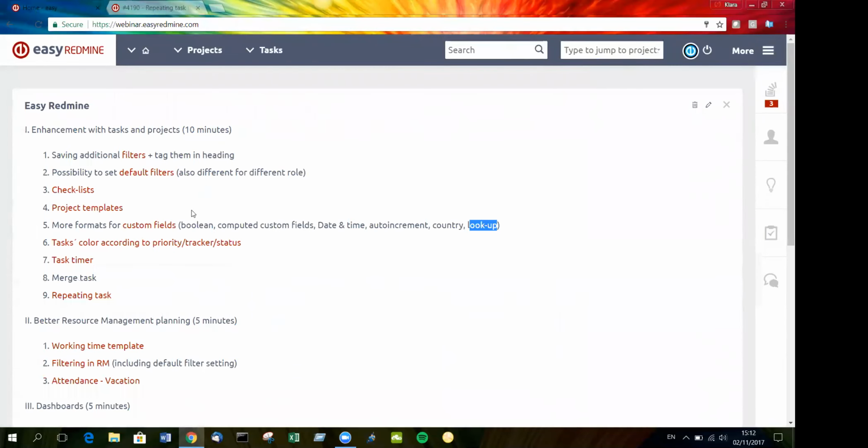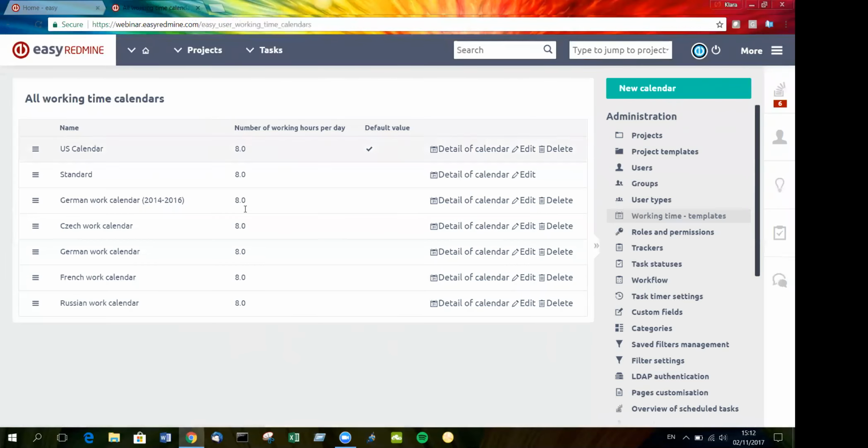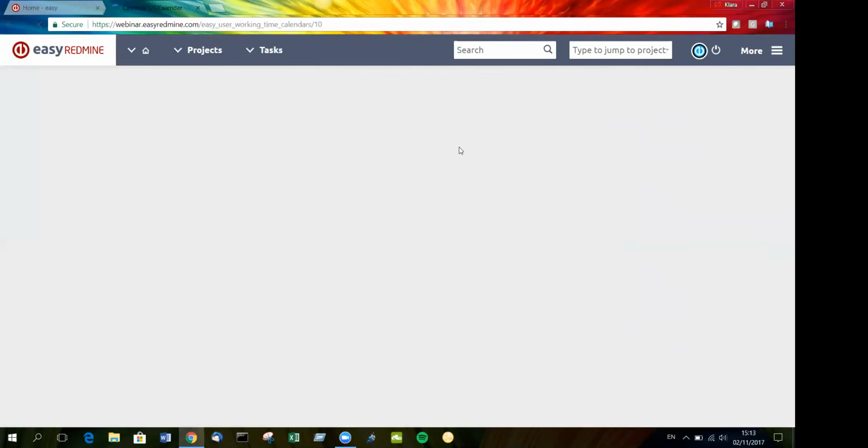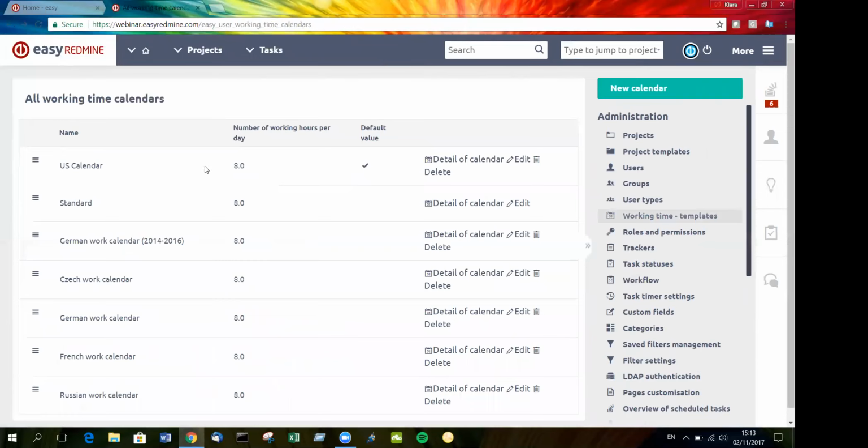So this was the first section connected to task. Now I will show you the enhancement of Easy Redmine connected to resource management. I will start with working time templates, because by working time templates you can specify your holidays. So if I open the US calendar, for example, you can see that the US holidays are already in. So in your resource management, you will see which dates are holidays and where you could not allocate some work.